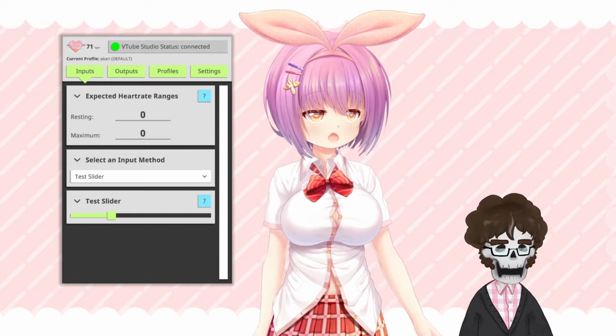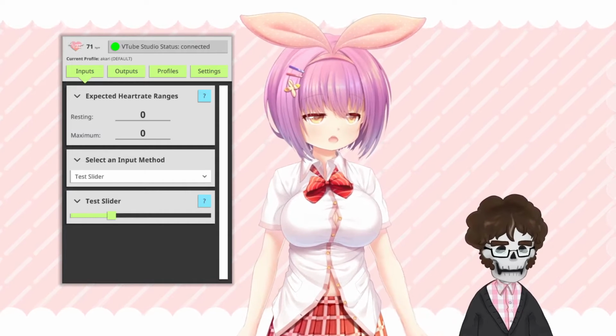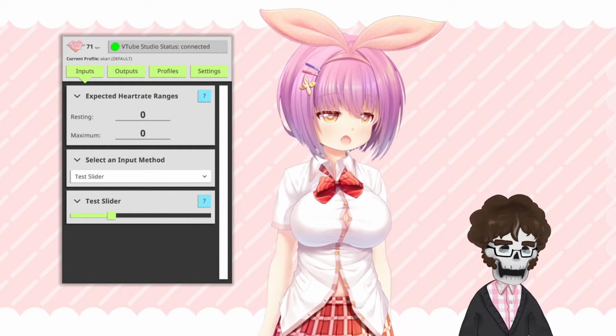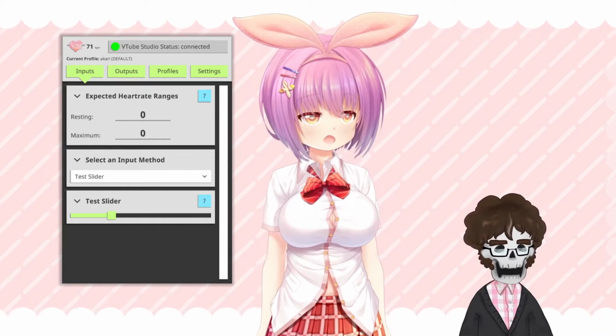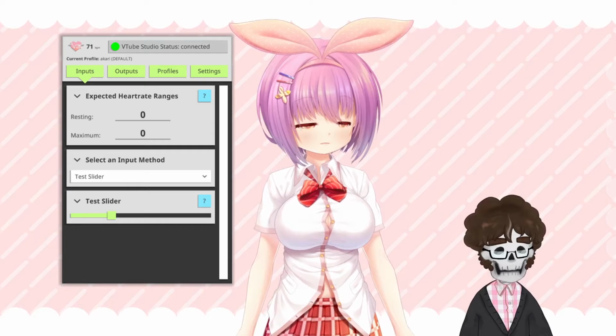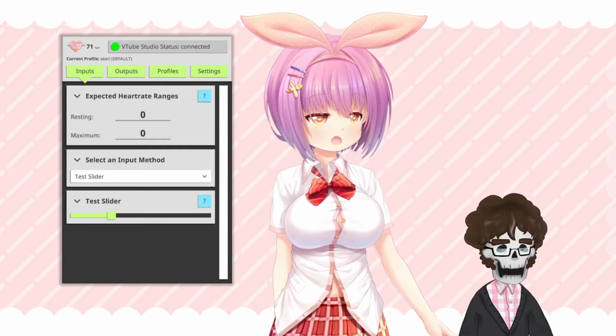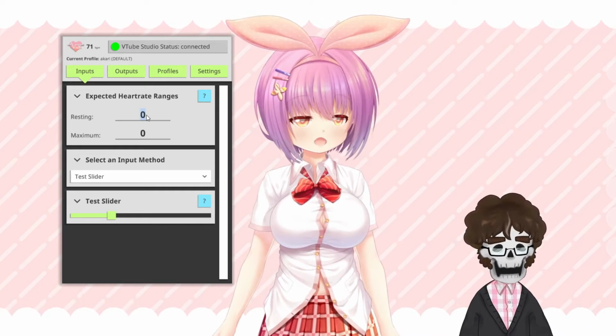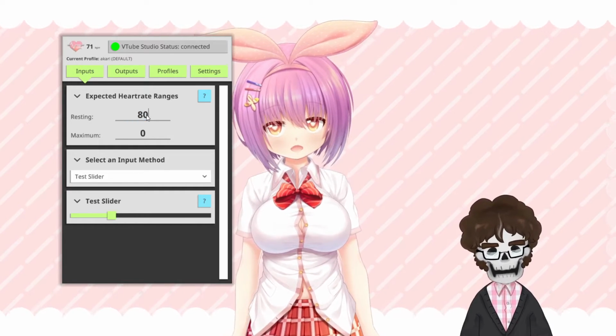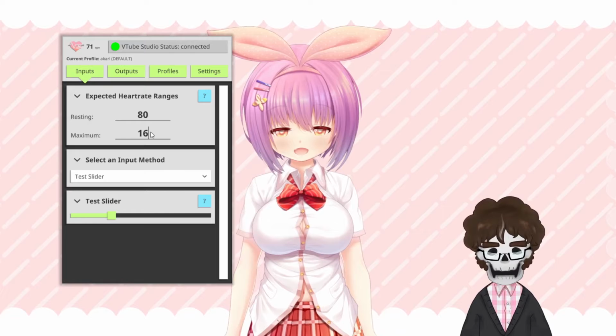Next, we give the plugin an estimated resting and maximum heart rate. Everyone is built differently, so these values are up to you to figure out. The plugin will use this range when doing its magic, so even if your resting heart rate runs much higher than average, your model will not be flushed and panting at rest. It's all relative to your normal. For ease of demonstration throughout the rest of this tutorial, let's use the values of 80 and 160 BPM.